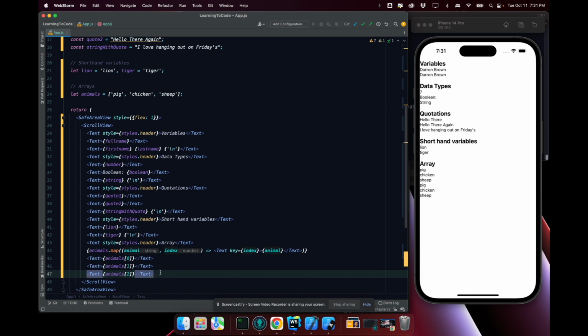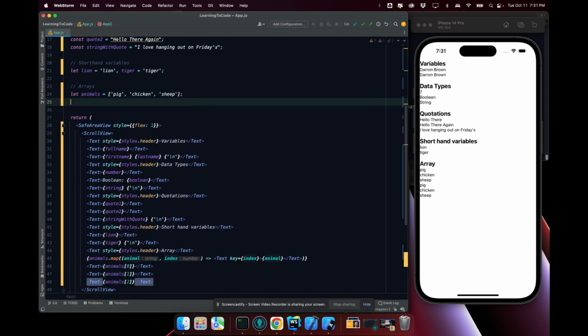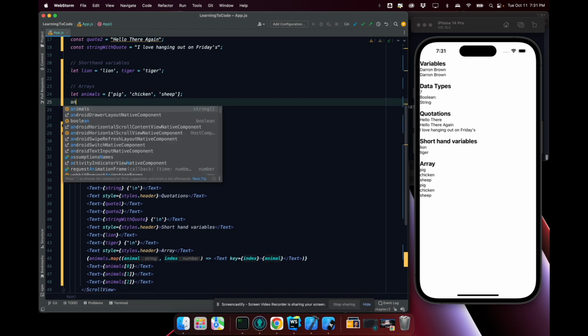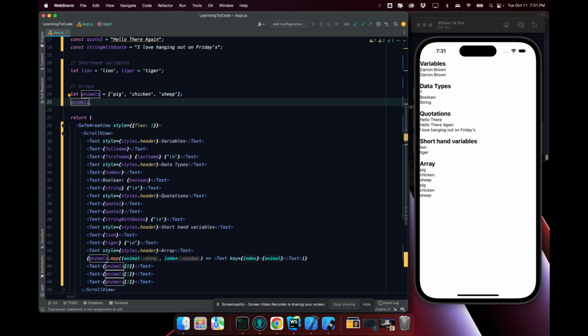Now I can actually change the value of this array index right now. So if I go ahead, I can change the value up here. I can say animals dot 2, which is sheep. I'm going to set this equal to horse. Now I save this. You can see now it shows array's third item as a horse.